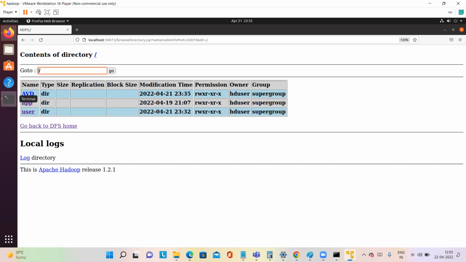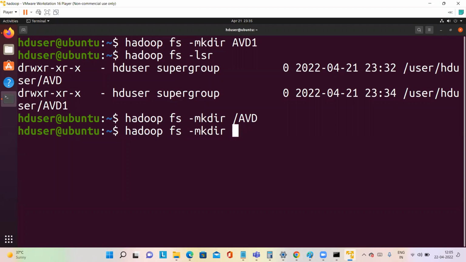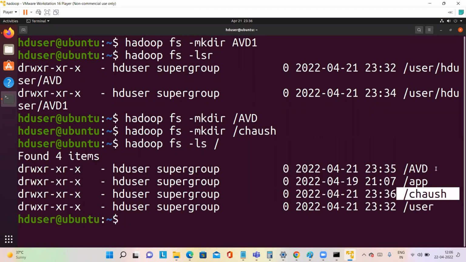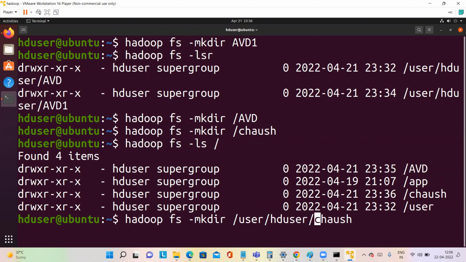One second. Suppose hadoop fs, what's your name? CH. So I am creating the Chaush directory separately. Now hadoop fs -ls. You see, this has been created as a separate tree directory. Suppose I create this directory without /, then it will be considered as user, SD user, Chaush. Understand the difference? Normal Chaush and /Chaush. Normal Chaush means the default path, user, SD user. If you mention /, it will be treated as a separate tree directory, right? Don't smile.